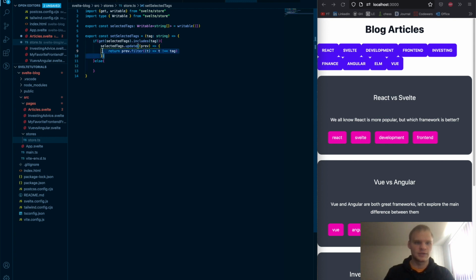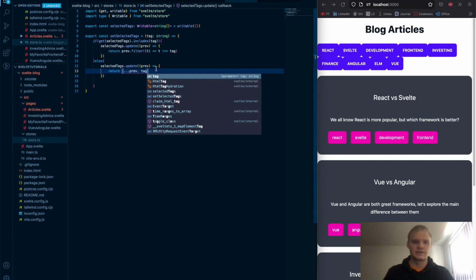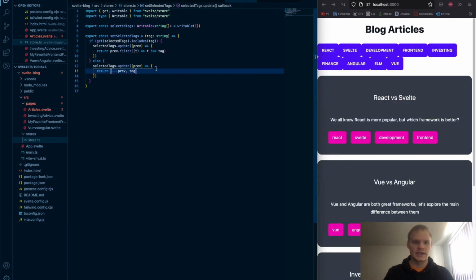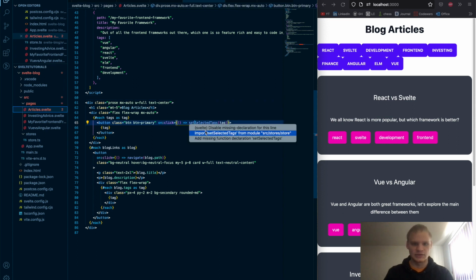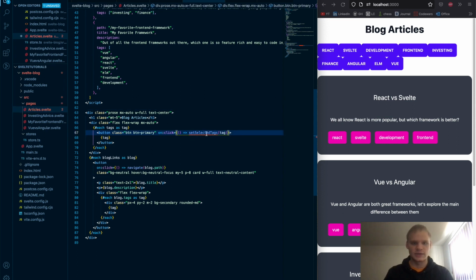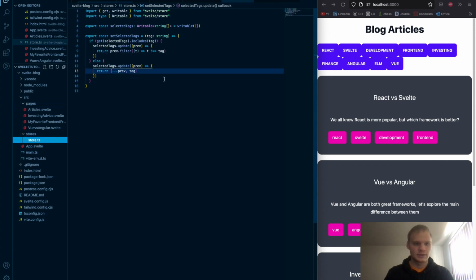So it'll kind of be the same thing here, except instead of doing a filter, we're going to just return an array of the previous plus the tag that we want to add. And now in articles.svelte, we just need to import this, so do command dot and it should bring up the options. Just import that and then save it, and then we should actually probably console log it just to see.